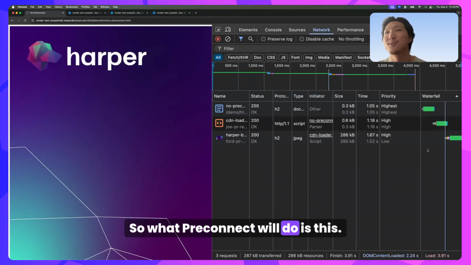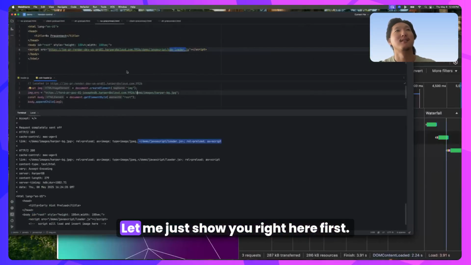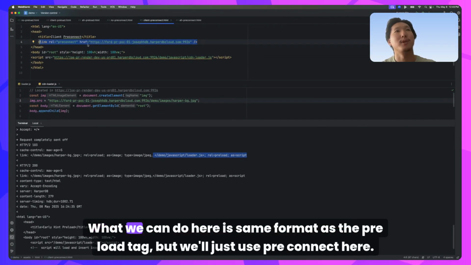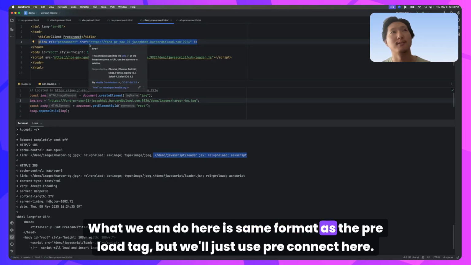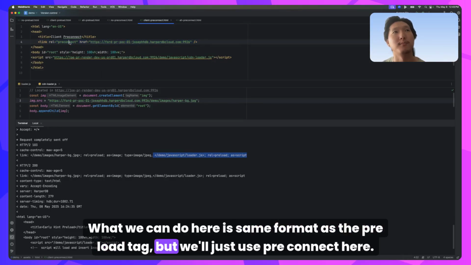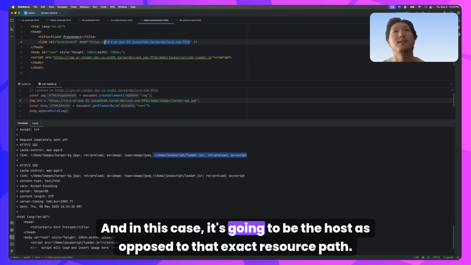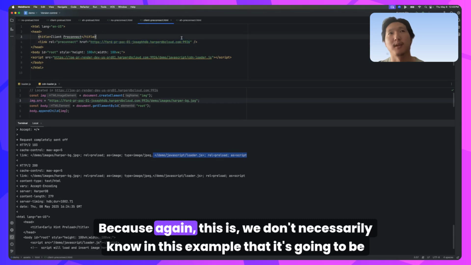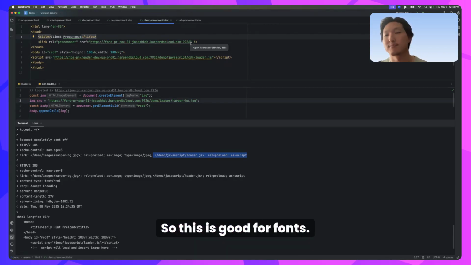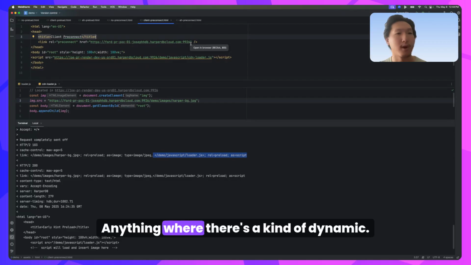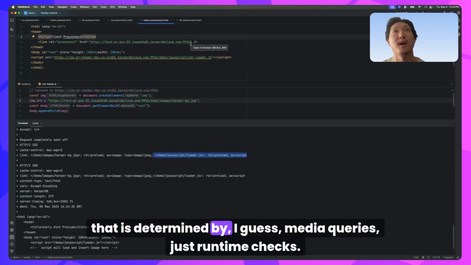So what Preconnect will do is this. Let me just show you right here first. What we can do here is same format as the preload tag, but we'll just use Preconnect here. And in this case, it's going to be the host as opposed to that exact resource path, because we don't necessarily know in this example that it's going to be that exact resource. So this is good for fonts, anything where there's a dynamic path that is determined by, I guess, media queries, just runtime checks.